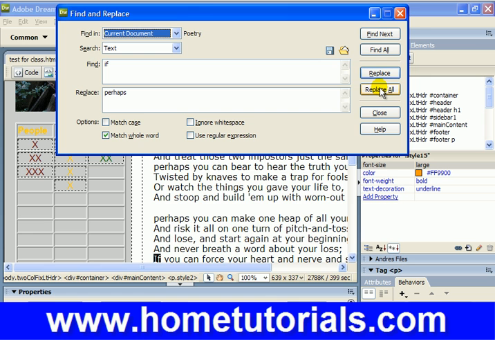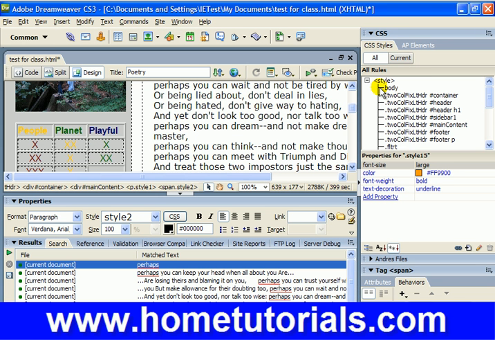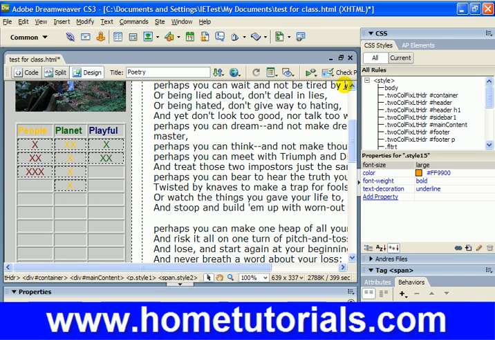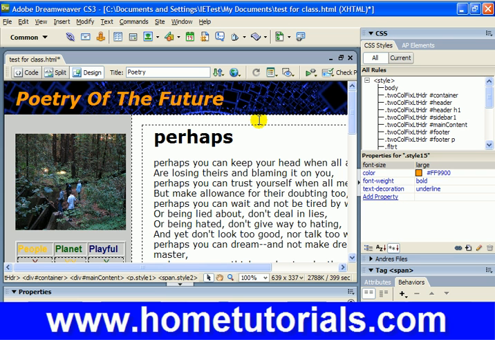Or we can hit Replace All. Let's try that. All right. It has replaced them all. So now all of the "ifs" are "perhaps". But they're all in lowercase. Now that's interesting, huh? So maybe we wanted them capitalized.